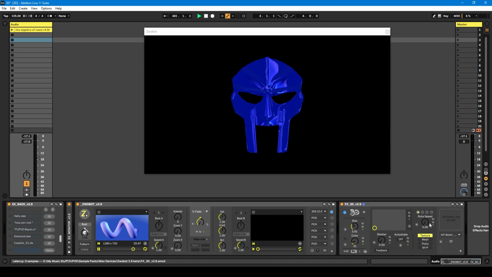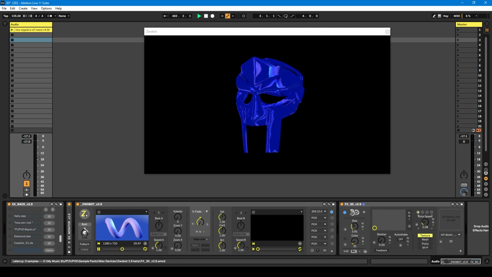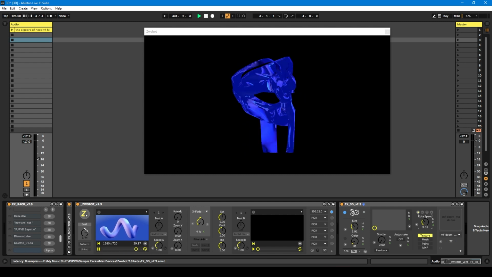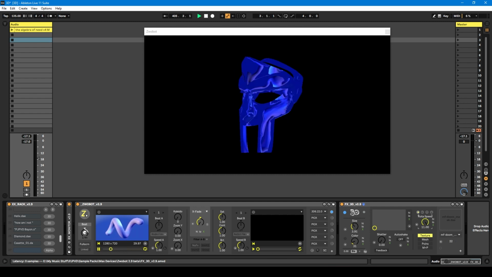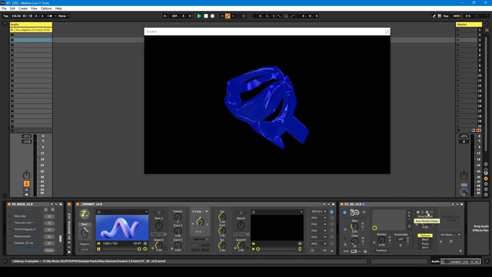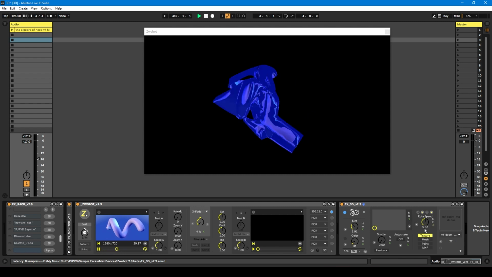Now it's not going to do anything if the rotation speed is turned to 0, but as soon as you turn the rotation speed up, you can see it starts rotating and it gets faster and faster as I turn that up. And like I say, you can have left and down, left and up, right and up.